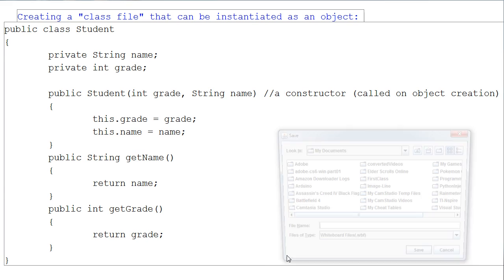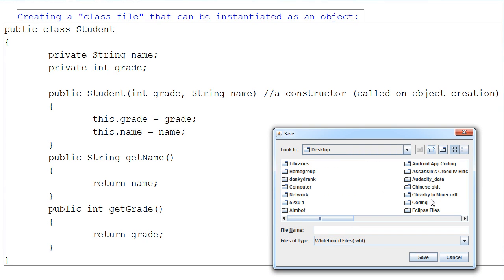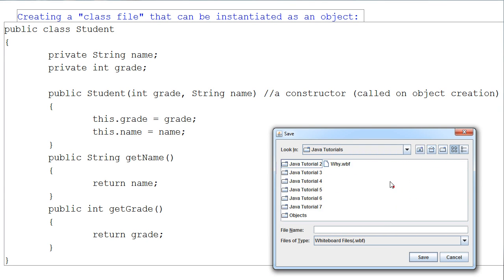Now I'm going to go ahead and save this really quick. Hold up, let me exit out of the text box. And we're going to save this to my tutorial folder.